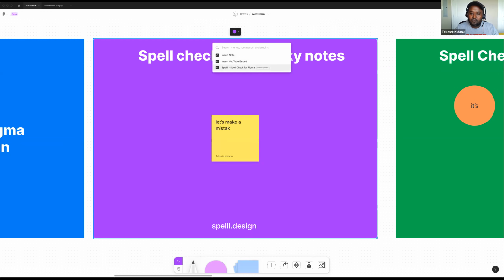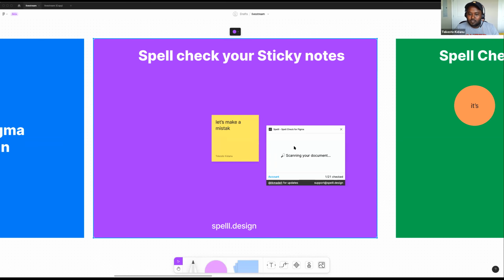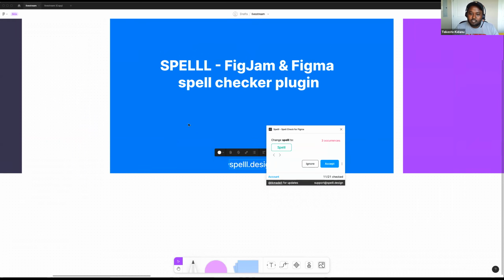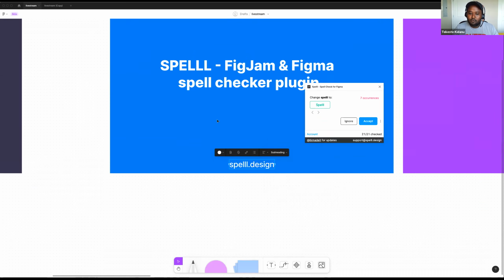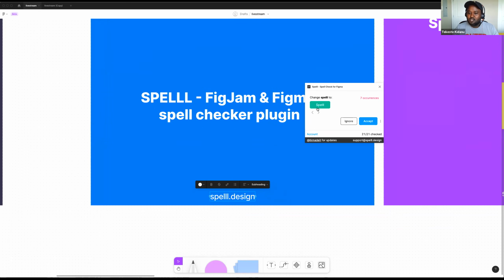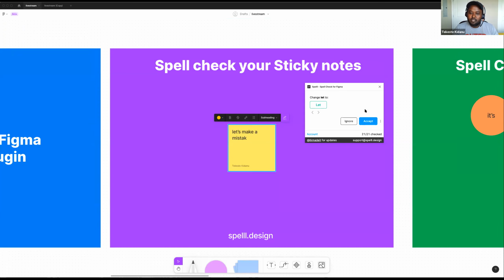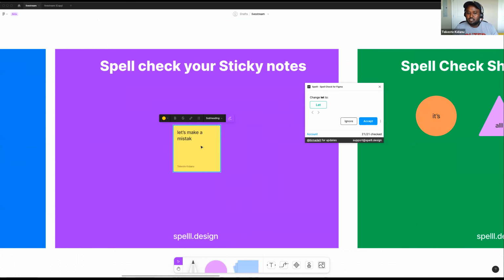So the plugin, as soon as you open it, starts checking your file for typos. It's actually telling me my brand name is a typo. So what I can easily do is tell it, hey, this is actually not a typo, and just add it to the dictionary and it will ignore it. You can spell check your sticky notes.